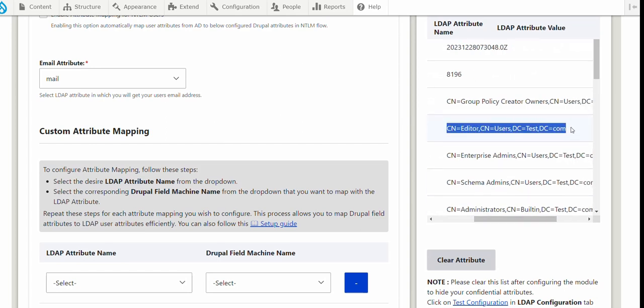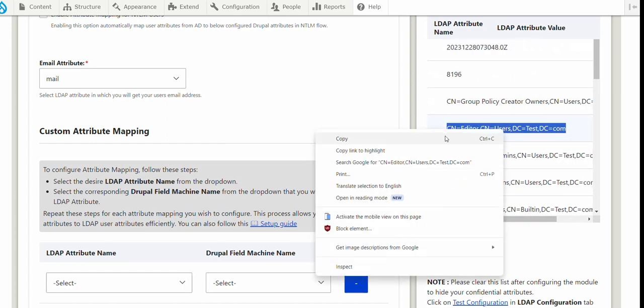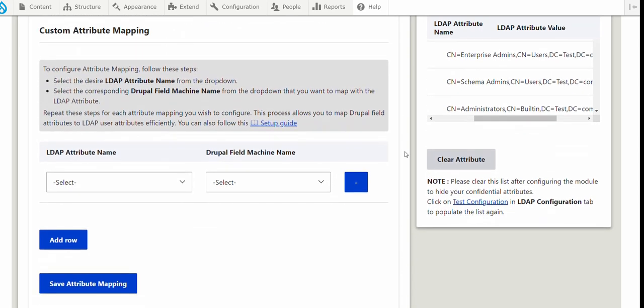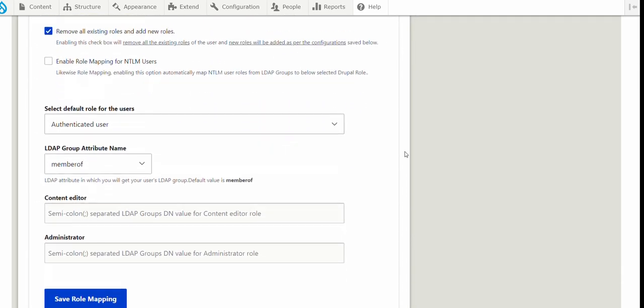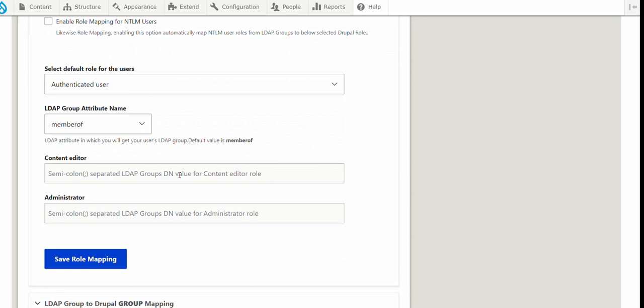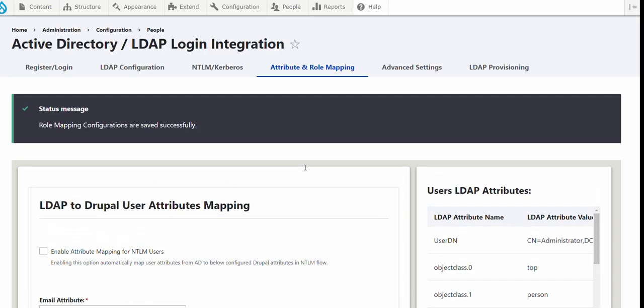In our example, we wanted users from the editor group in our LDAP server to have the content editor role. Therefore, I add the distinguished name of the editor group under the content editor text field. Likewise, if you want to assign the administrator role to a user, you can follow these same steps. You also have the option to include multiple LDAP groups by separating them with a semicolon. Once you are done with the configurations, click on the Save Role Mapping button.